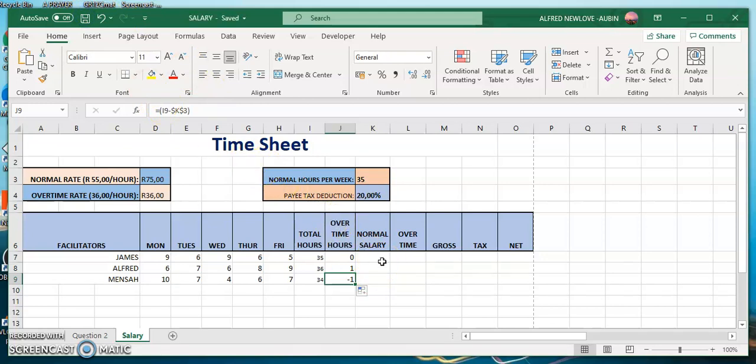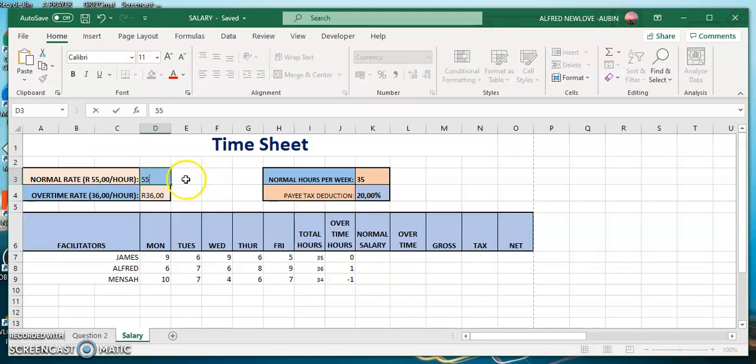Okay, now let's look at the normal salary. Our normal salary. What is it going to be? Our normal salary, remember, check the normal rate. The normal rate is this one, 75. I can change it to 55, it's fine. The normal rate is 55 per hour. For every hour, you are going to receive 55 rand as your salary.